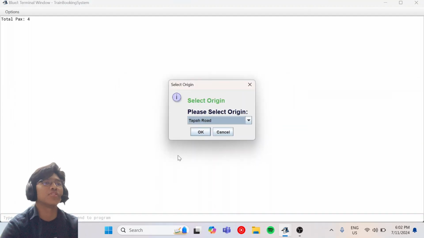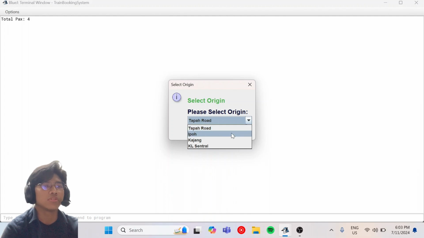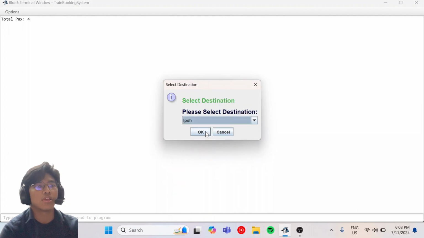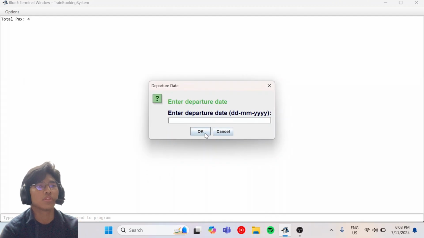Okay, and then the user need to select origin. On this drop down, for example, we choose origin is Ipoh, and then the destination, we need to select the destination, for example it's KL Central, and then we need to enter the departure date.